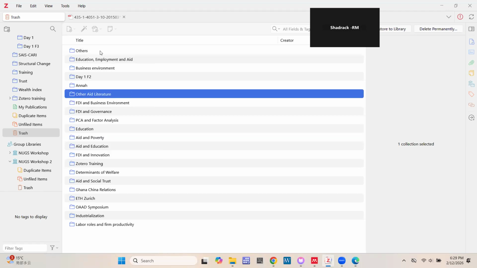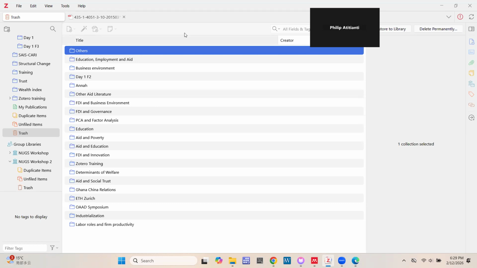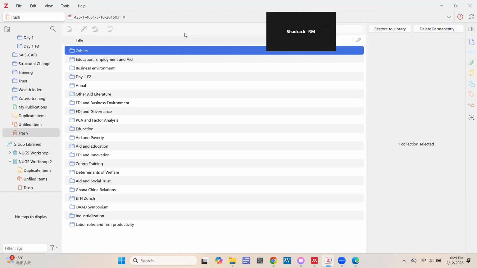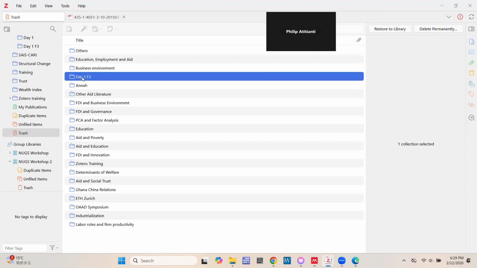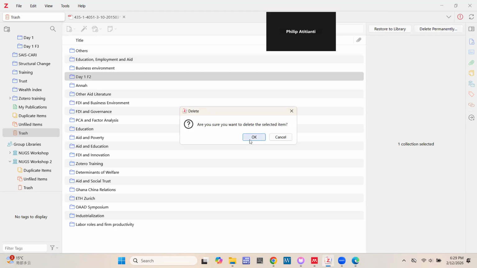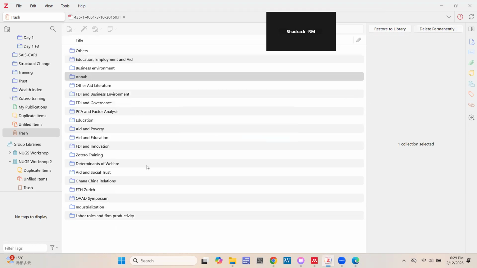So maybe if I want to permanently delete this one, once I click on it, I can choose delete permanently, right? So maybe this is a folder we deleted in the last session. I click on this and choose delete permanently, and then it asks, are you sure you want to delete this? I click on OK, and then it will take it out from the trash.